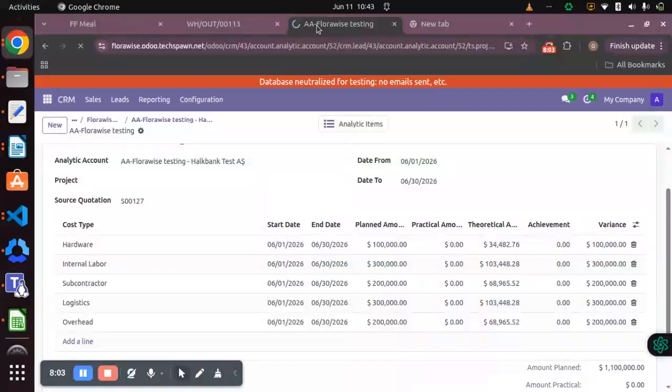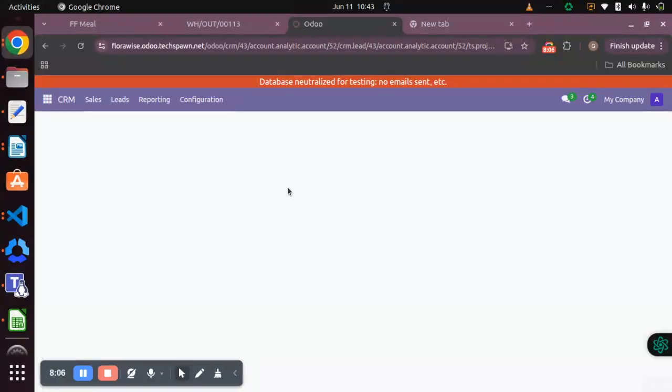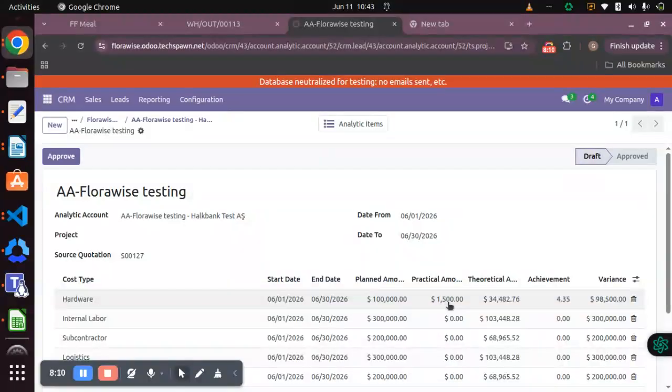So here if I refresh the page of cost type budget, we can see the practical amount is filled. The practical amount is 1500 for the hardware type product.